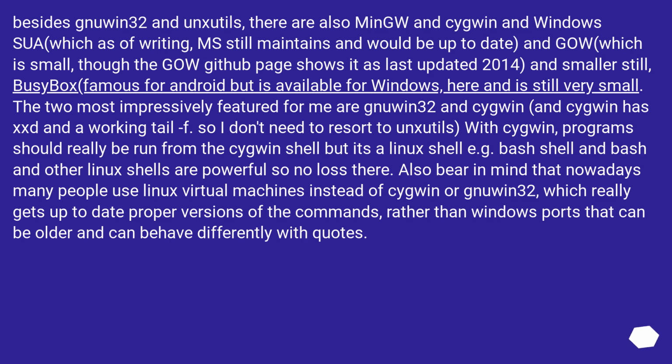Besides GnuWin32 and UnxUtils, there are also MinGW, Cygwin and Windows SUA, which as of writing, MS still maintains and would be up to date, and GOW, which is small, though the GOW GitHub page shows it as last updated 2014, and smaller still, BusyBox, famous for Android but is available for Windows, here, and is still very small. The two most impressively featured for me are GnuWin32 and Cygwin. Cygwin has XXD and a working tail -F, so I don't need to resort to UnxUtils.